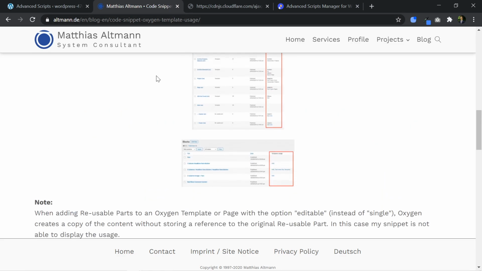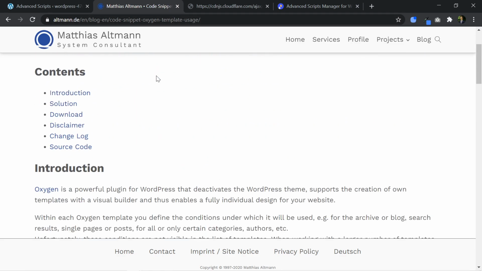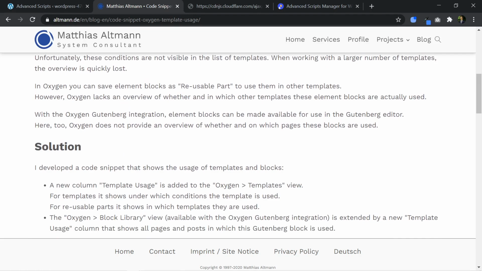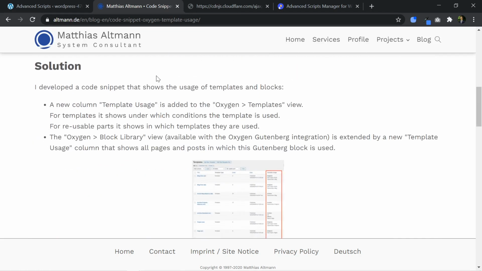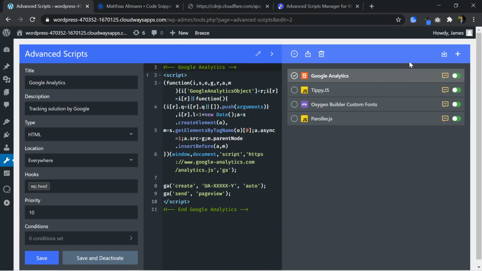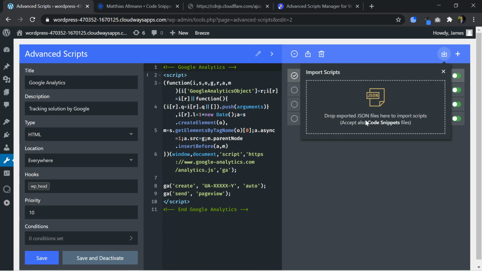So Matt is a contributor to the Oxygen Builder community, which is the primary community that I think this is targeting, Advanced Scripts is targeting. But I mean, if you're a WordPress developer, you need this plugin, not only in the Oxygen ecosystem. But you can import JSON files. So this will export the advanced scripts as JSONs.